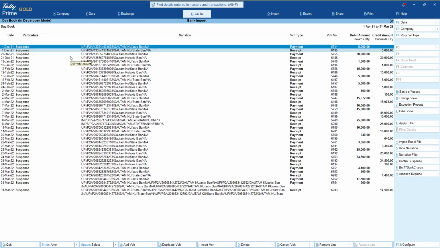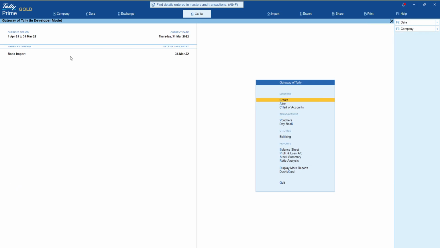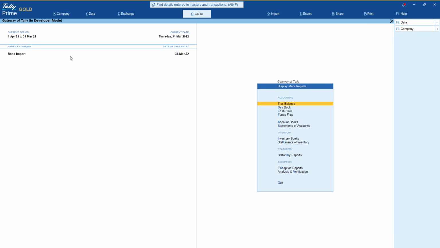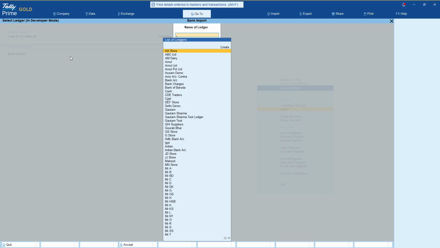Now how we can automate contra entry in this TDL, let us see. For that we have to go to DAL, that is ledger voucher. We have to select suspense. Instead of selecting bank account, now we have to select suspense.